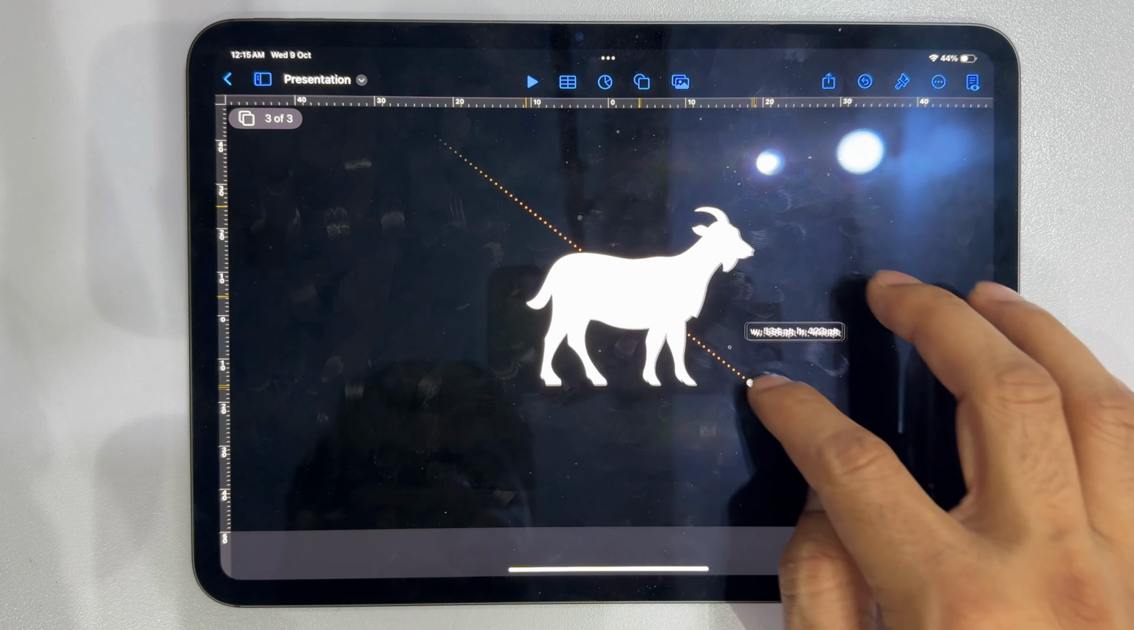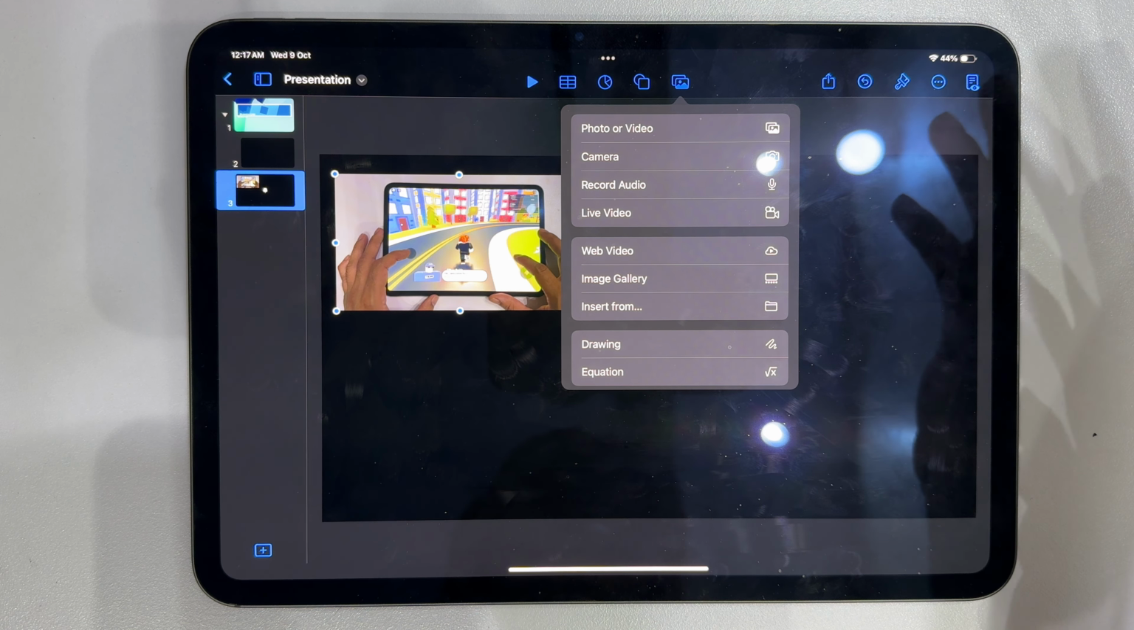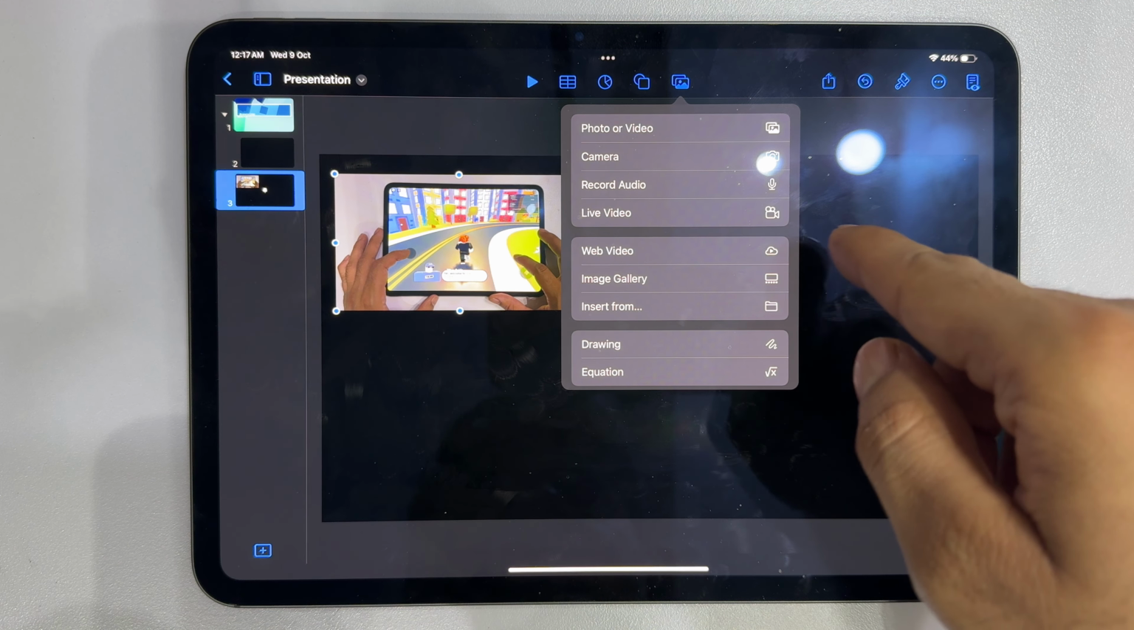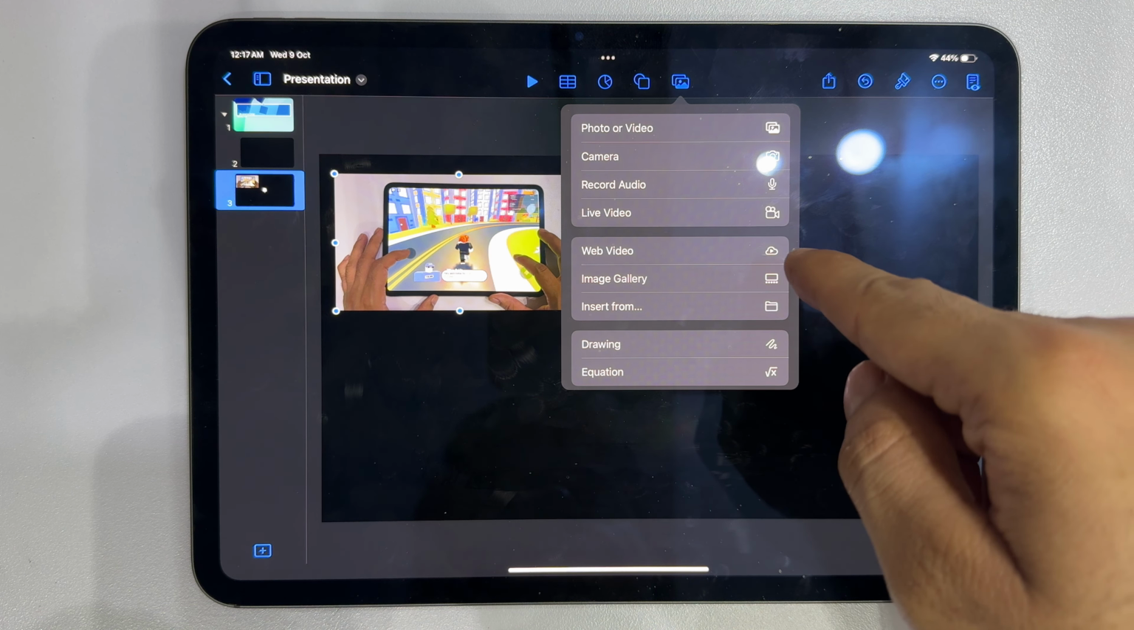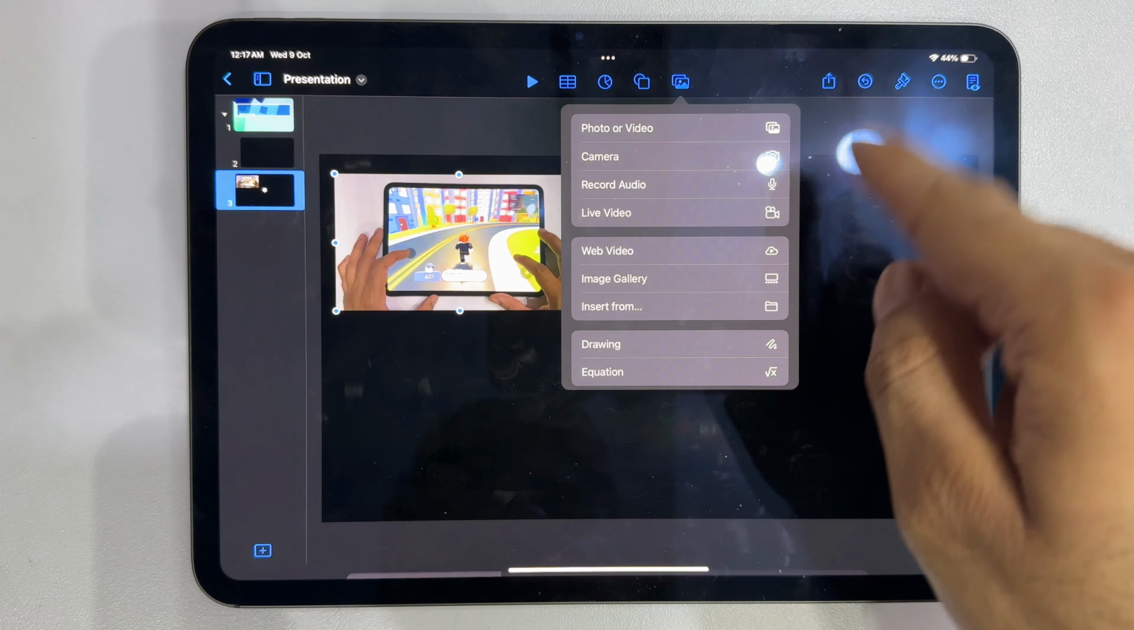We have other options, and we can also choose the video. I have no idea why someone would like to add a video to their presentation, but if the requirement is there, you have the option, you can add that. You can simply select the camera and take a picture in real time and put that picture in the presentation. You can also record audio. I have no idea why someone on earth would want to record audio and put that in the presentation, but still, if the requirement is there, the option is there. Live video is there, web video, image gallery, and you have all the options to choose from in the selection.